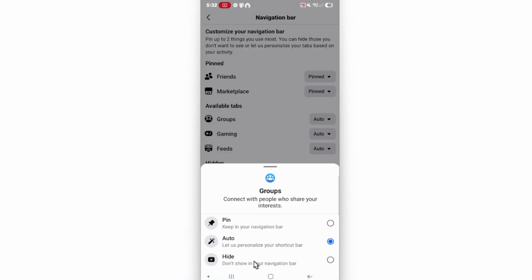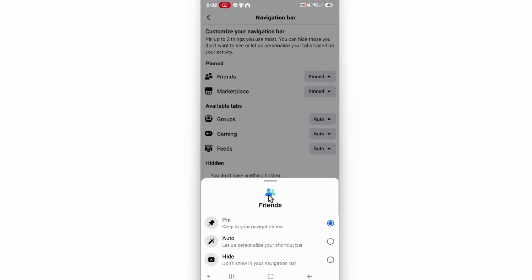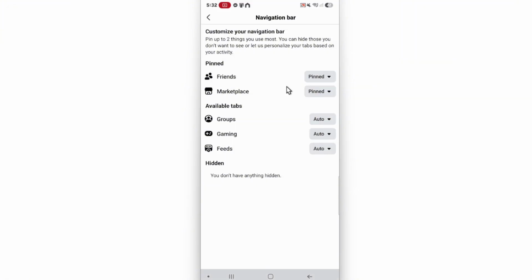If you have that option, for example, it is under the pinned tab, just hide it. And once that's done, you should be good to go.